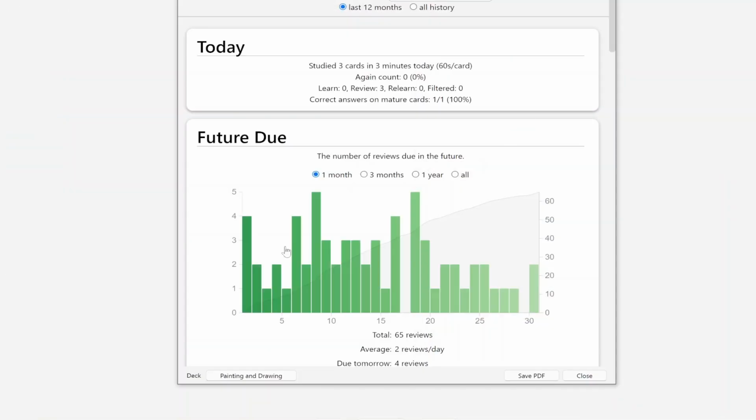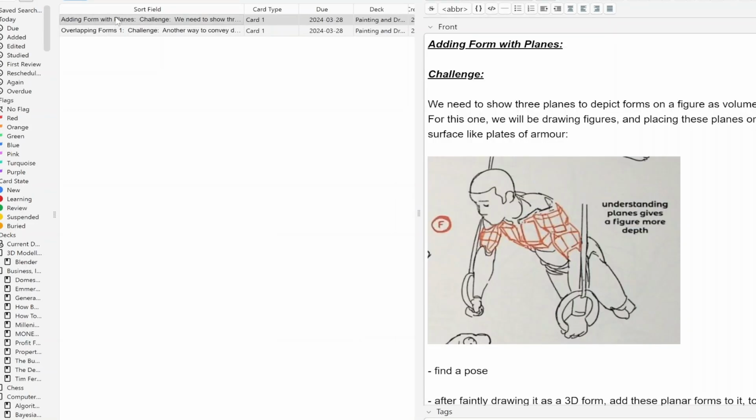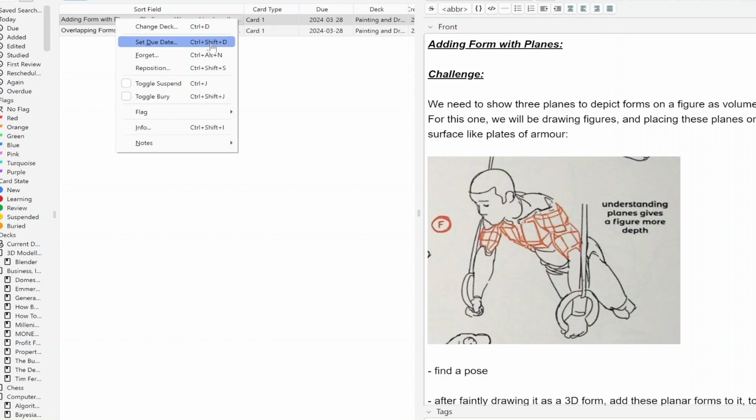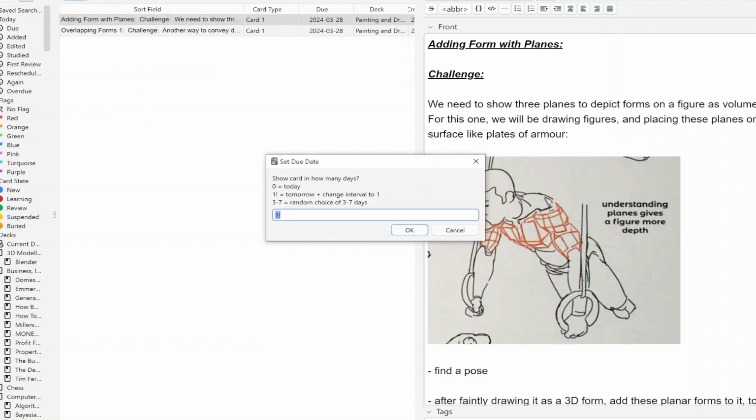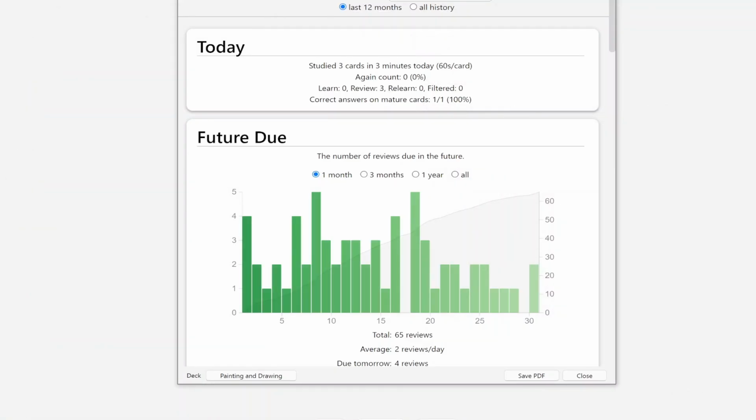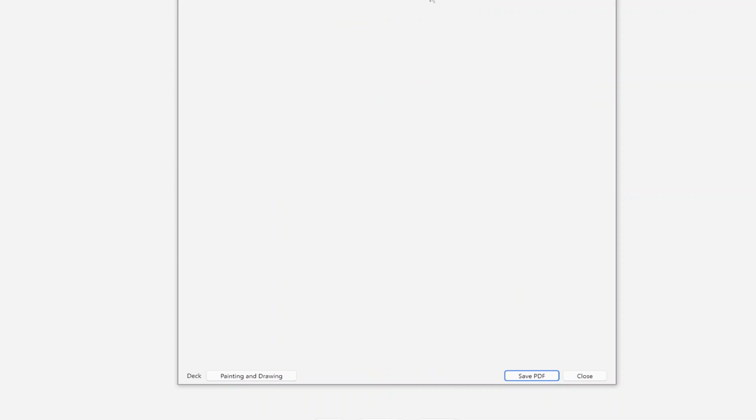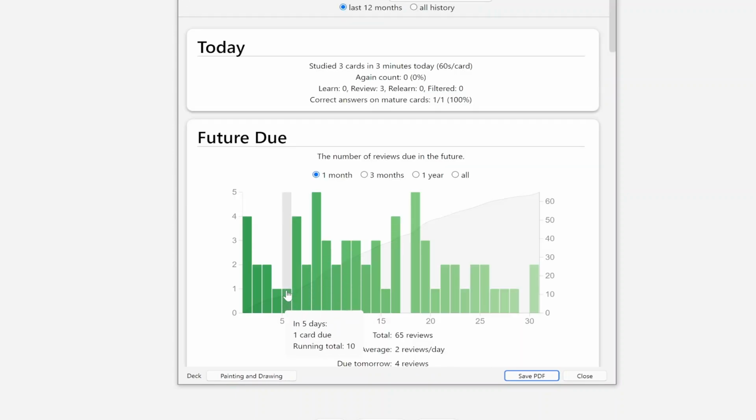So what I will do here is bring one of the cards from Thursday to Wednesday. I do this by right-clicking the card I want to change and using this Set Due Date option. I change the number to 3 to reschedule this card to appear in 3 days' time. I have to close and reopen the stats window to see these changes take effect, but I have now spread the load out for the week ahead to make it more manageable.